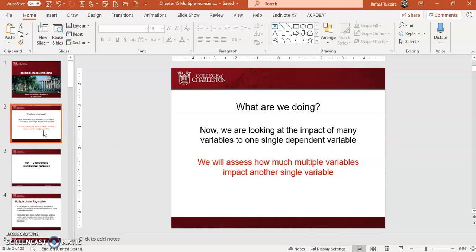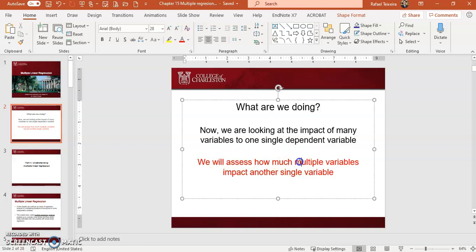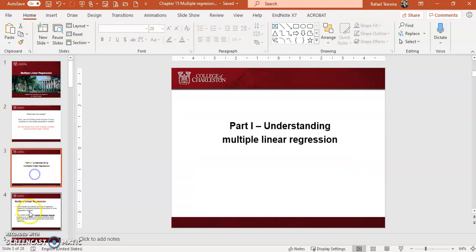First, I want you to understand what we are doing in this chapter: what is multiple linear regression. I want you to remember that in chapter 14, simple linear regression, we had the relationship between two variables, one dependent and one independent variable, in which the independent variable influences, affects the dependent variable. In this case, we have multiple independent variables. So we're going to assess how much multiple variables impact another single dependent variable, okay? So let's take a look.